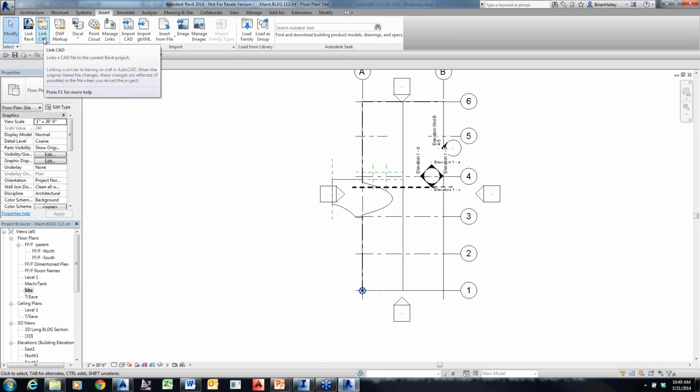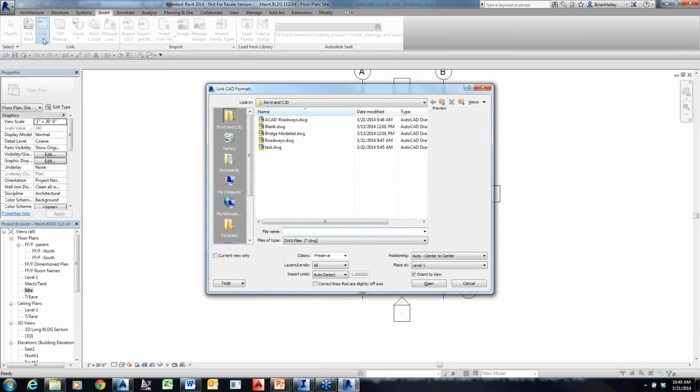If you export from Civil 3D, it cannot be a civil file, even with proxy graphics. We'll be able to see it in Revit, but I can't make a topo surface from it with the proxy graphics in there. It must be a true AutoCAD file. So I'm going to go in and link that CAD file, and here's the ACAD roadways. That's the file that I exported out of my Civil 3D file as an AutoCAD file.